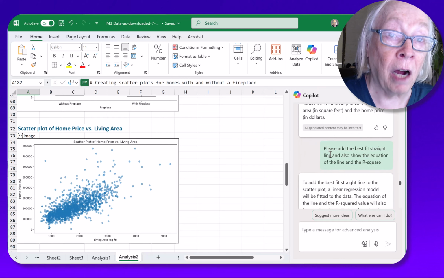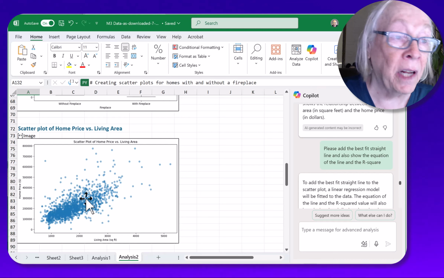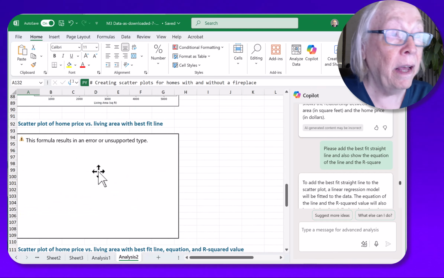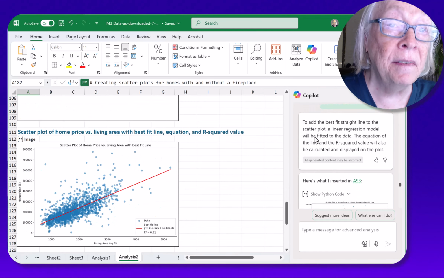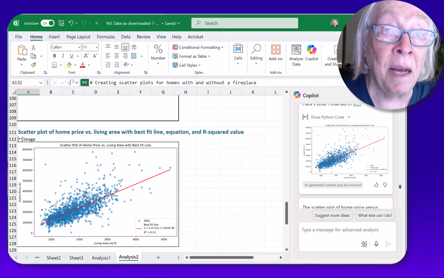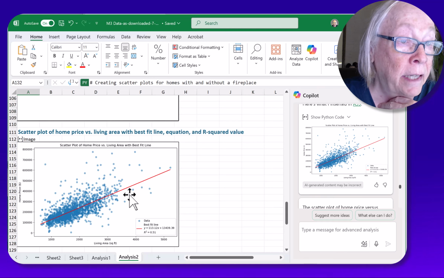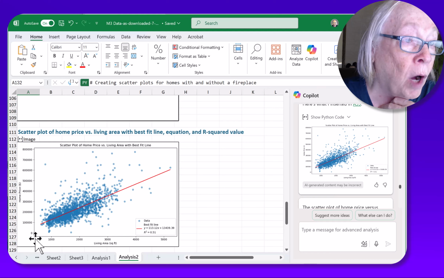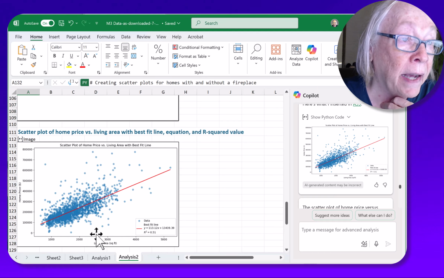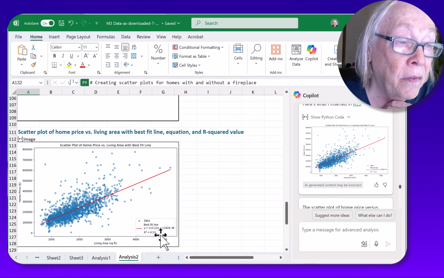And I just followed the conversation. I said, please add the best fit line and show the equation line, the R square. And it gave an error. So I asked it again. And this time it gives me the small one there, and it's over here as well. And it's correct. That is the scatter plot, home price on the Y, living area on the X, added the best fit straight line and the equation. And this is the correct equation and the correct R square.